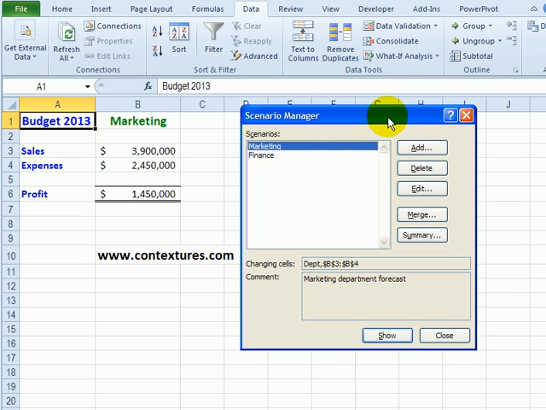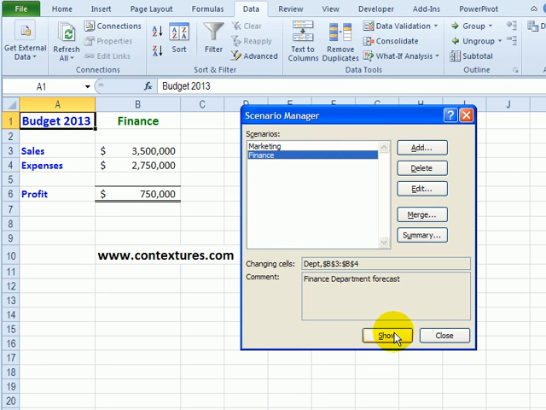In Excel, you can use scenarios to show different information on the same worksheet without using any programming. And we'll see how to set up this sample budget. So we have marketing and finance departments have both given us their information, and we can switch between the two and then compare them. If I select finance and click show, it shows me their numbers, and I can go back to marketing just by clicking this button. So we'll see how to set that up.